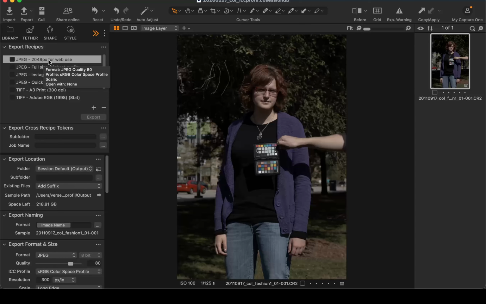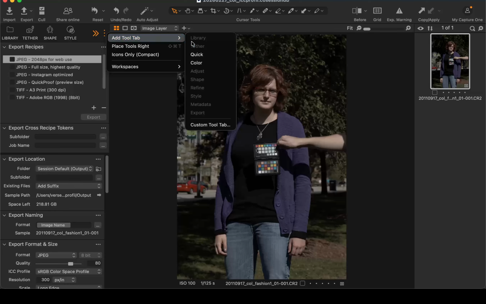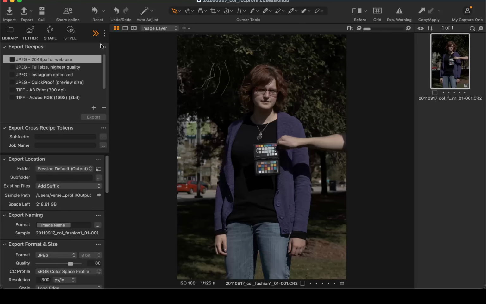You don't have export in there? Yeah, if you don't see it, it isn't a part of it, you can always add it. So click on the little three arrows at the top. You're going to come down to Add Tool tab, down to Export. And then you should have it. And just click on Export. Did that work? So has everybody got in the export group now?